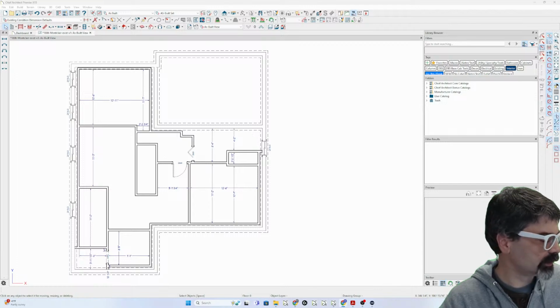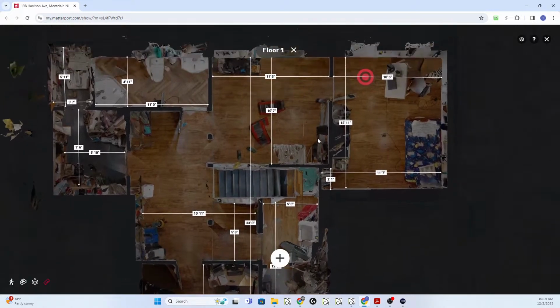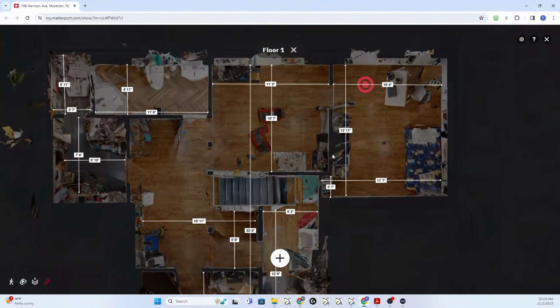Back to the Matterport scan. I'm going to kind of drop in my doors. So I see there's a door here. There's a door here into the bathroom. There's a door here. This is a doorway. Doorway. This is a bifold door. There's a door.